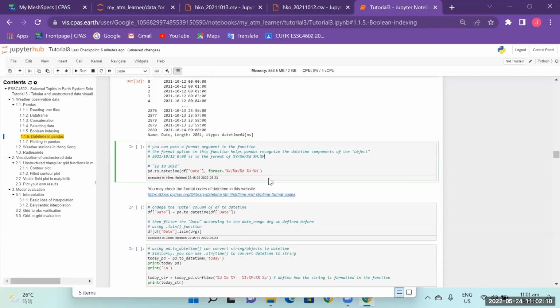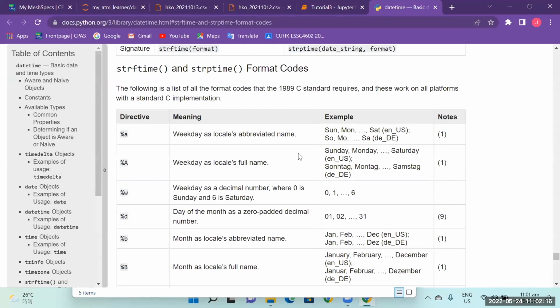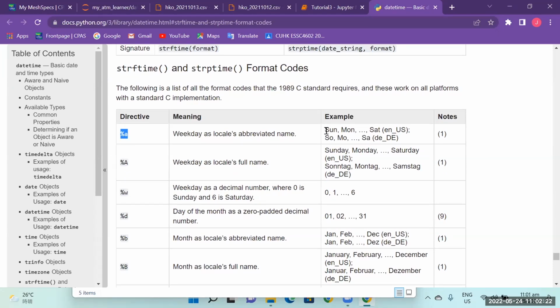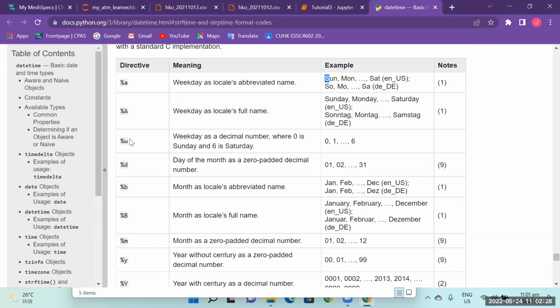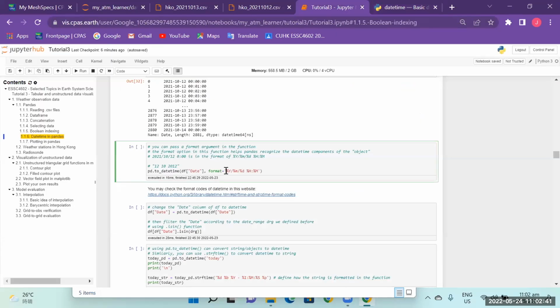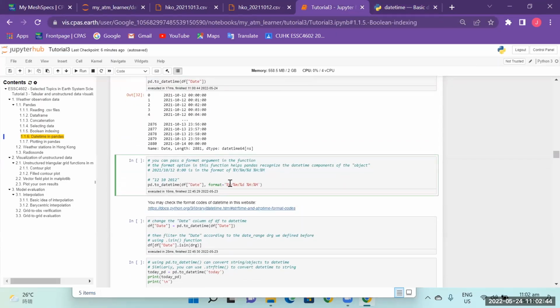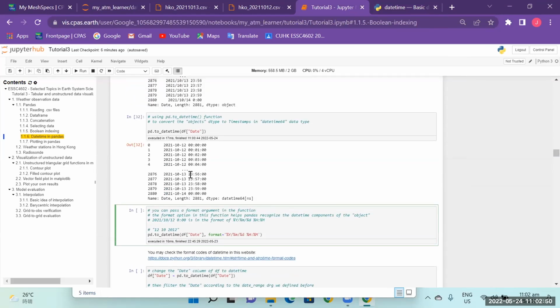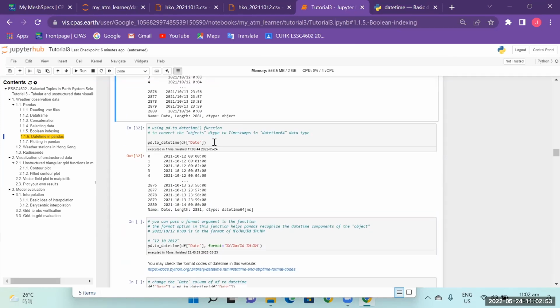these format codes, and you may check the format codes of datetime on this website. Basically, there are some format codes that can help you to specify the components of the datetime. For example, you have this one as Sunday, Monday, and so on and so forth. And if you go to here, the percent sign d, you have the day of the month, so it's 1 to 31. So you can specify the datetime components of your string, and help the function to know which component in the string is the year and the month, and so on and so forth.